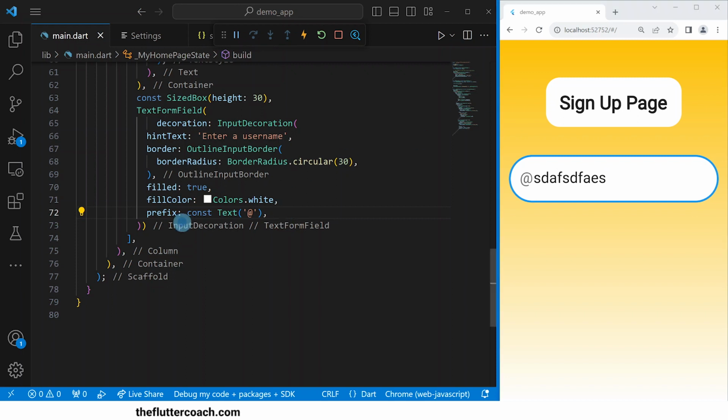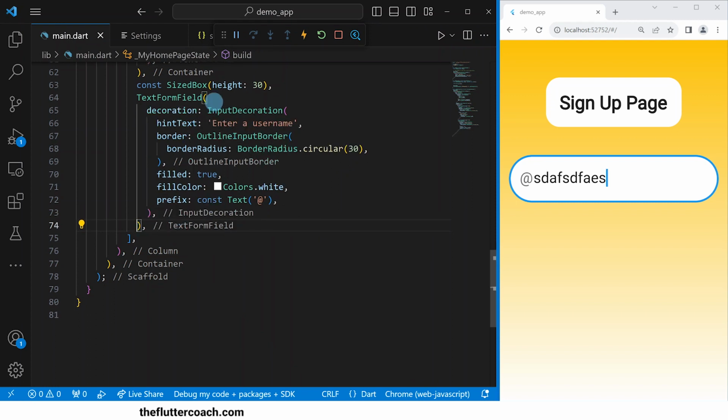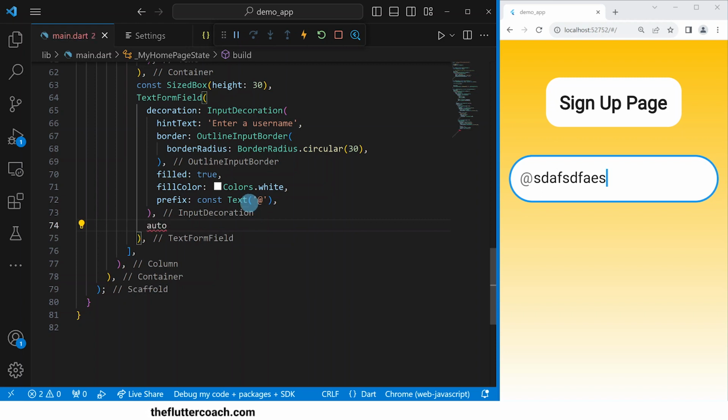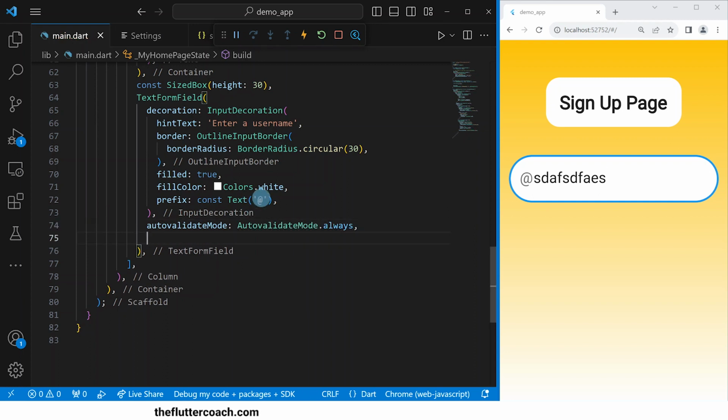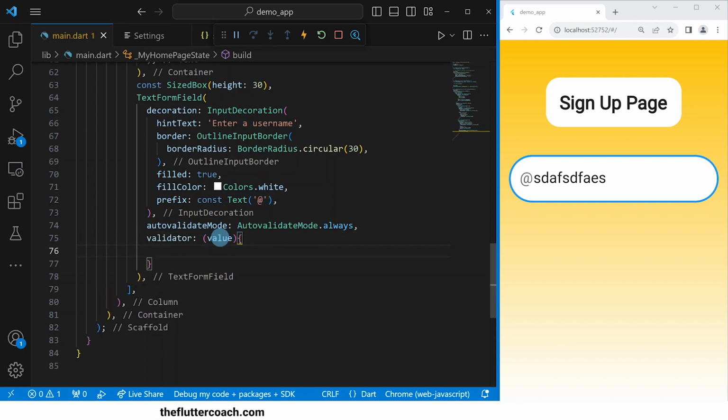So inside the text form field here, first let's add some commas for formatting. Now inside this text form field, we'll start by defining the auto validate mode property. We want this to validate each time a user edits the input. So we'll set the auto validate mode to always. Now that we have that set, we move on to the actual validator. The validator property takes a function. And this value here is whatever is in the text form field at the time.